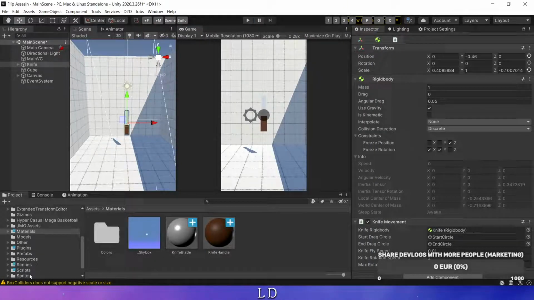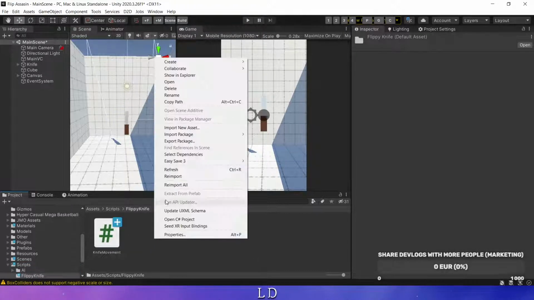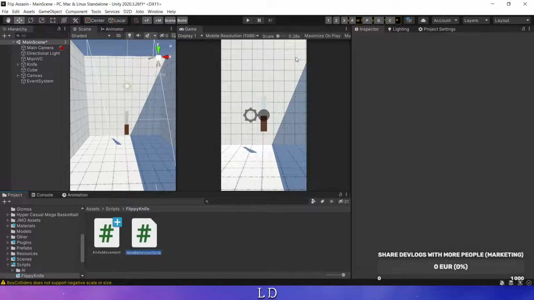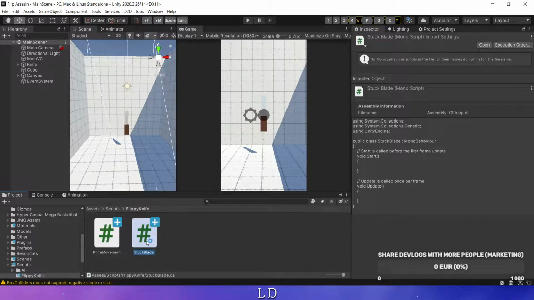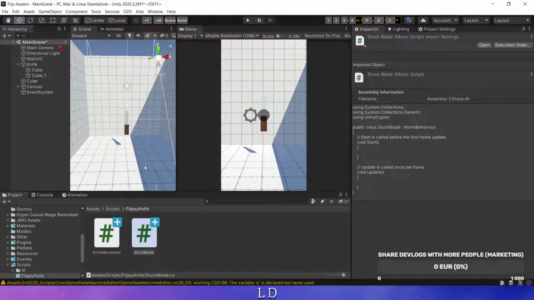Let's make a separate script called, I don't know, stick knife or knife stuck. Oof, I'm not sure. Okay, stuck knife, whatever. Stuck blade, maybe, because we're only going to add it to our blade. We don't want anything to happen when, you know, our handle hits the floor or wall.